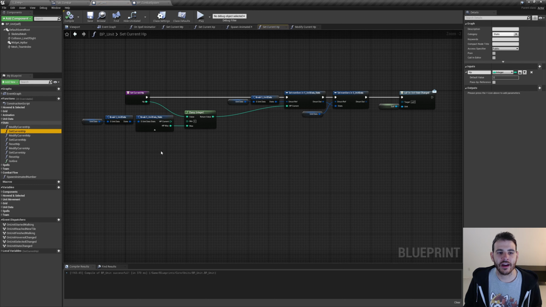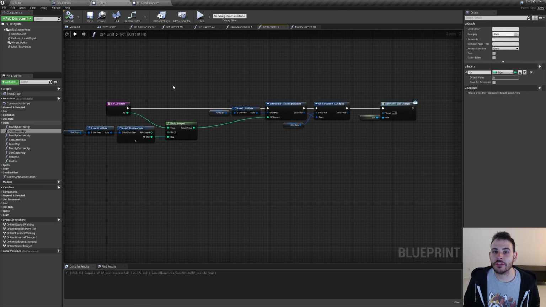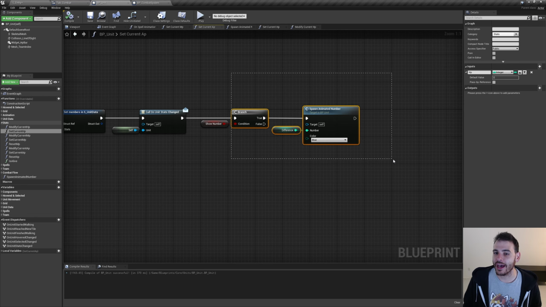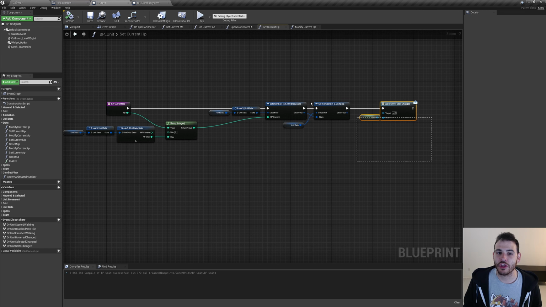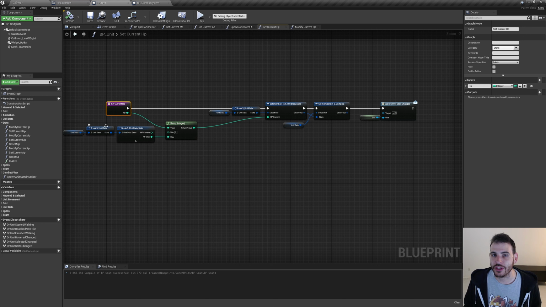So if we go in there, we can see that we don't have the possibility to spawn an animated number for this one compared to, let's say, the SetCurrentAp. At the end, we are spawning the animated number. Same thing for the SetCurrentMp, but in the function SetCurrentHp, we don't have that possibility. We don't have the input, and we're never calculating the difference and anything.